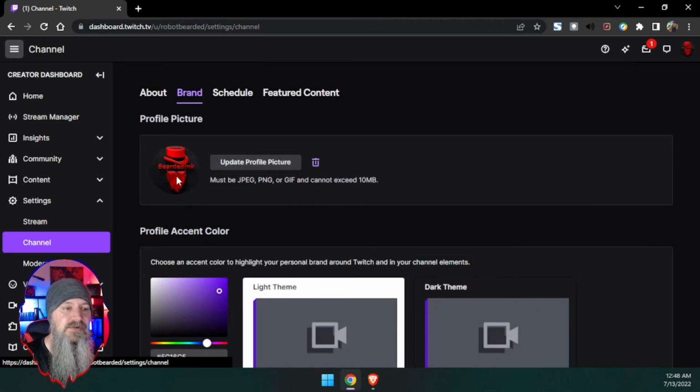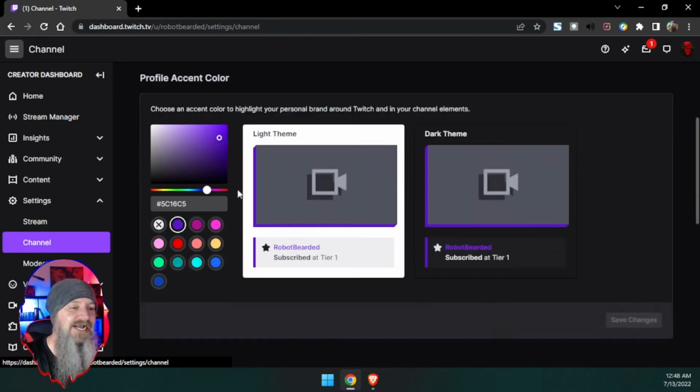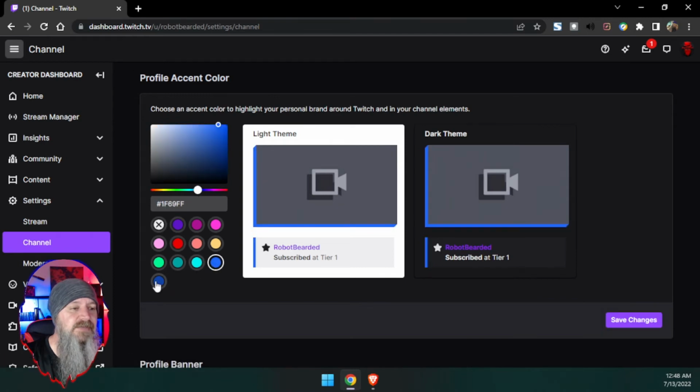Once again, here's another option to change your profile picture. That makes 4 places. And you can pick your profile accent color. Now, as you can see, this is the accent color around the edges of your video player, your panels when they're hovered over and they kind of pop up, or the edge of your screen when viewed on the mobile app or the web browser. You can change that color. Here's some predefined colors that you can pick, or if you know your hex code, you can click on it. You can type it in.